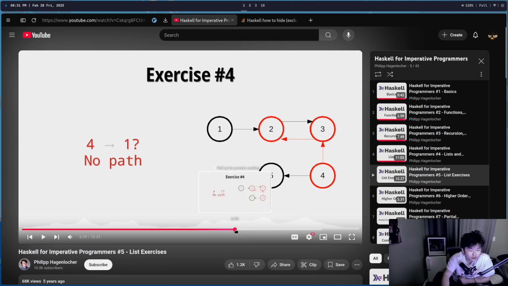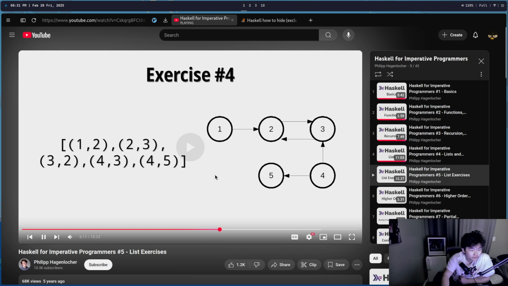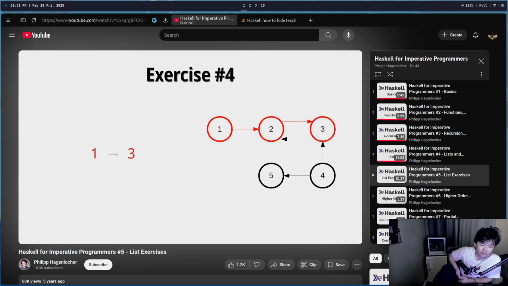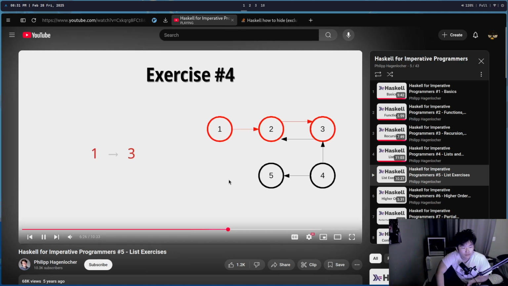4 to 1. Okay. That exist, so you never have to check if a certain node exists or not. Also for this exercise, we're interested in paths. So we are interested, for example, does there exist a path going from 1 to 3? In this case, yes, it does. 1 to 3. Okay, I think I got it.